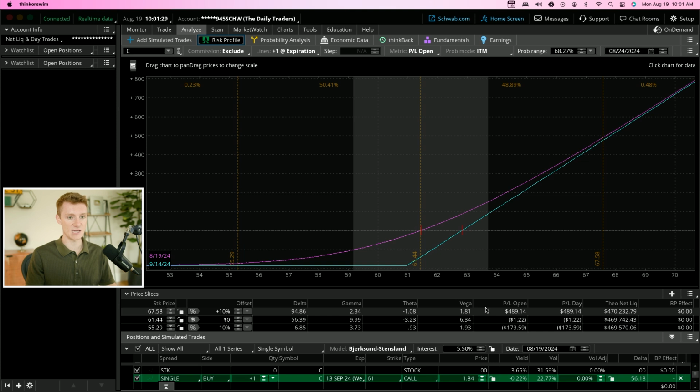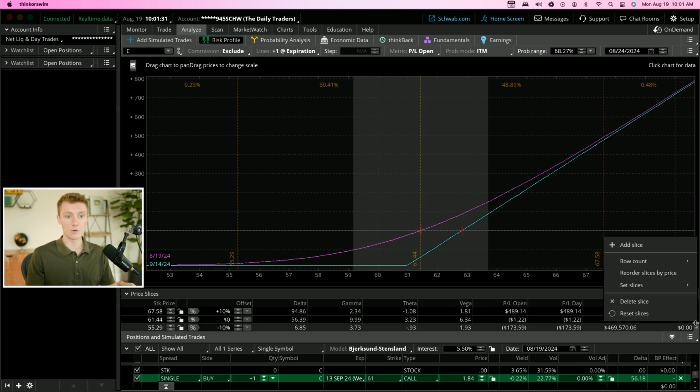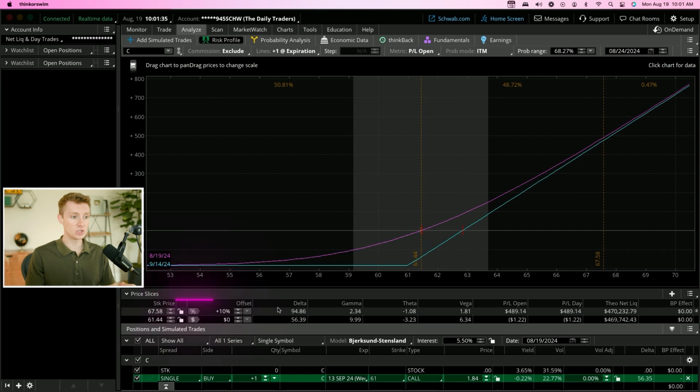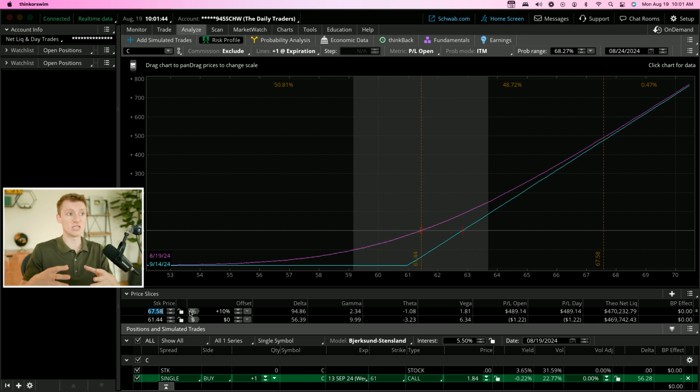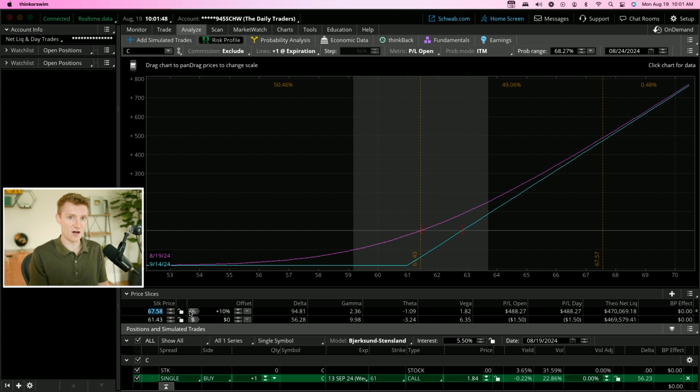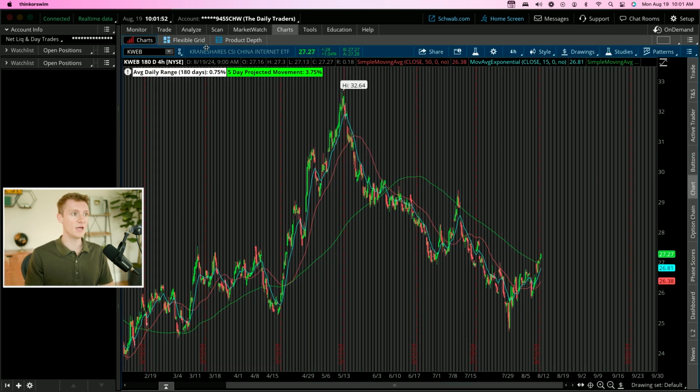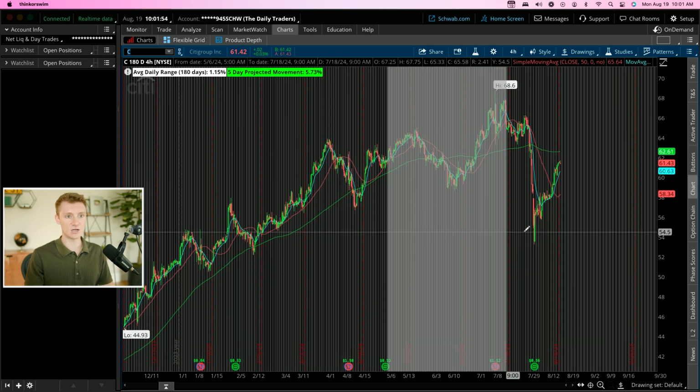Now, under price slices, I'm going to remove one of the slices. So I'm only going to look at 2 price slices. Now, this is where we're actually going to go about setting the levels at which we want to essentially calculate out or simulate this position based off of. So let's say we're trading C. Let's go over to ticker symbol C and look at a chart here.